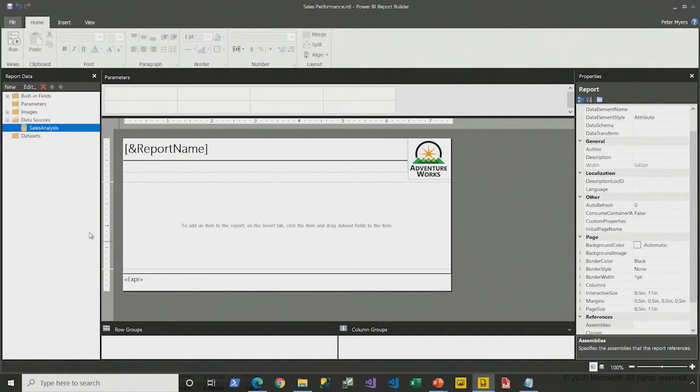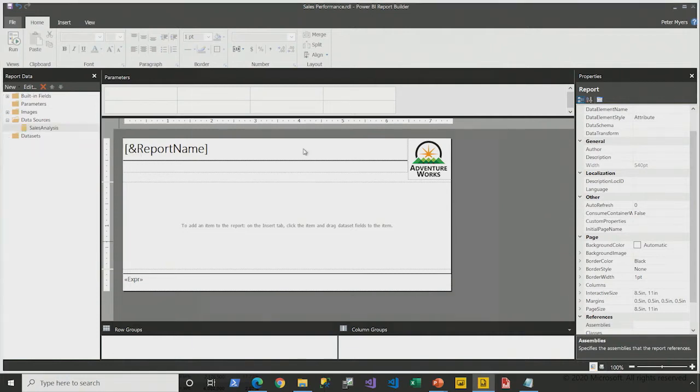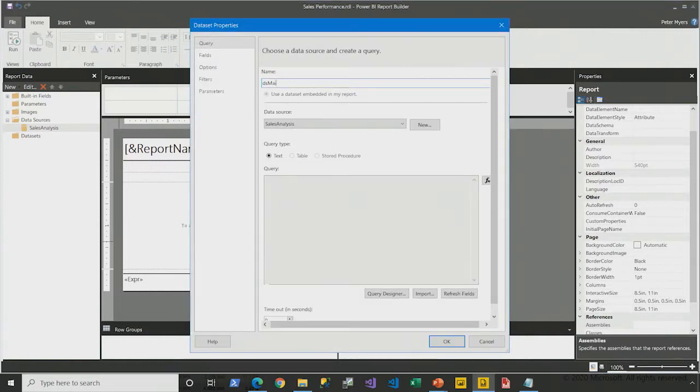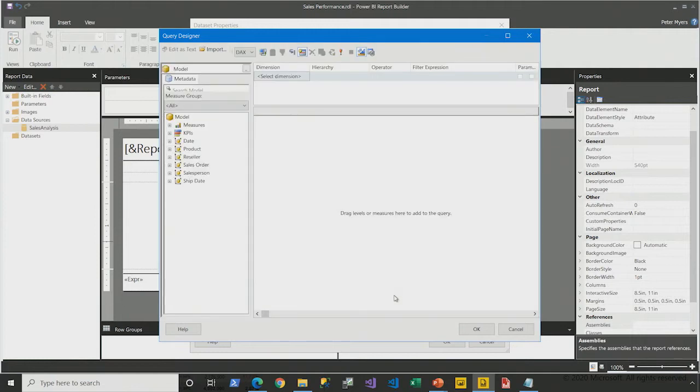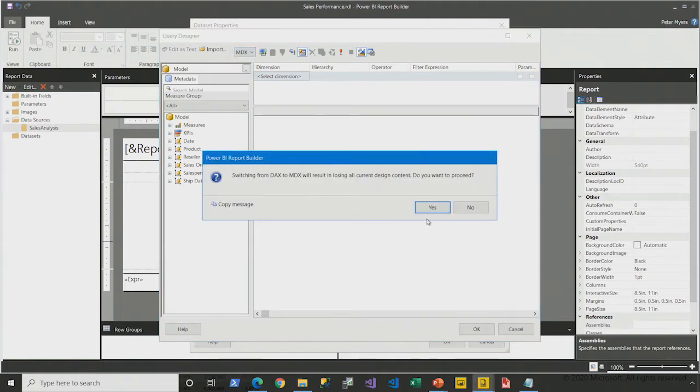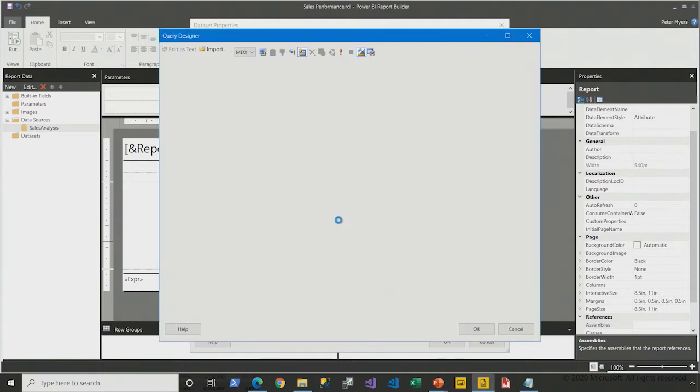All right, so the next step then is to create a data set based on the data source. So I'll create the DS main data set and then launch the Query Designer. This is the Query Designer for Analysis Services, and because I want to work with server aggregates, the first thing I'm going to do is switch from the default of the DAX Query Designer to the MDX Query Designer. That's done up here on the toolbar, switching from DAX to MDX. I'm warned that I'm going to lose all of my progress. At this stage, I'm quite happy for that to happen.